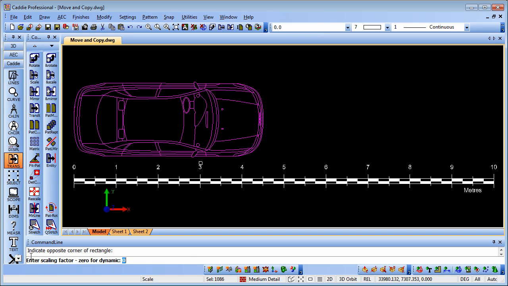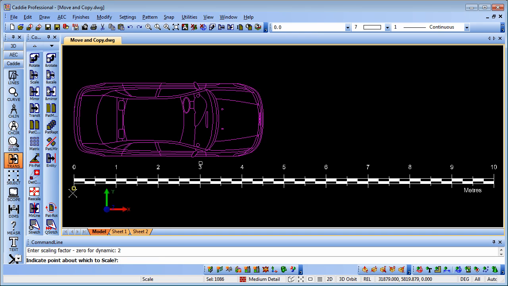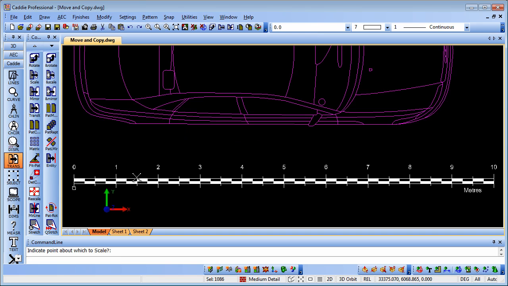Now we'll notice on the command line here we get "enter scaling factor, 0 for dynamic". If we know what scaling factor we want, so say we choose 2, enter that, it asks us a point about which to scale, and for purposes here I'm going to choose the 0 on our scale bar. You see that the car gets twice as big.